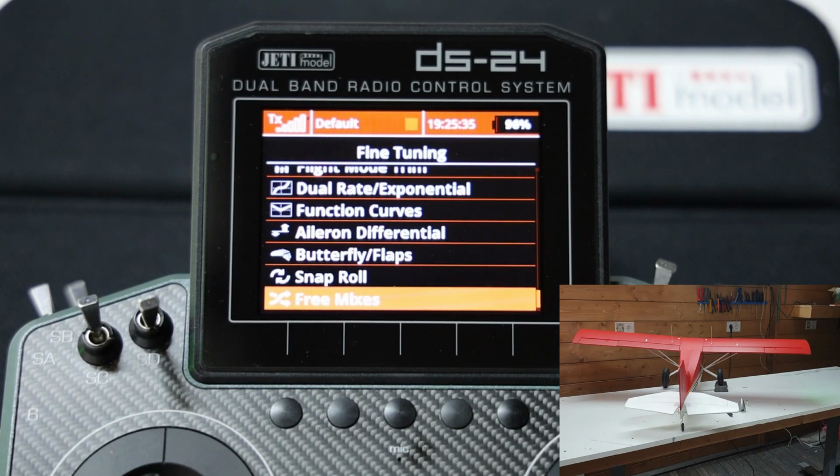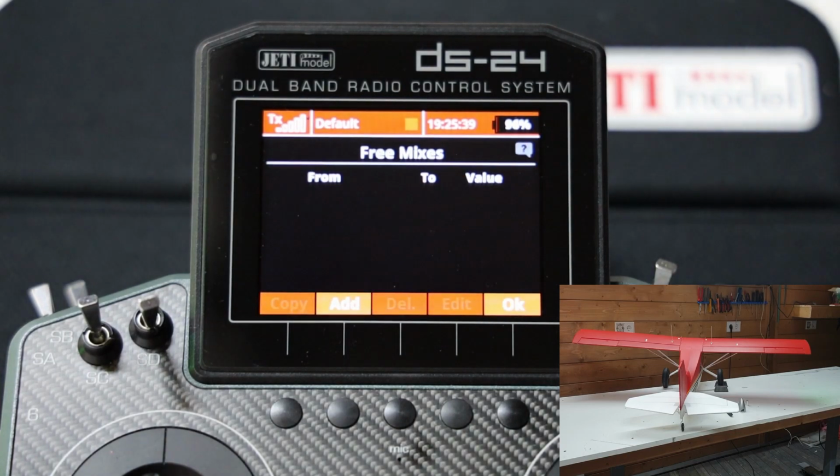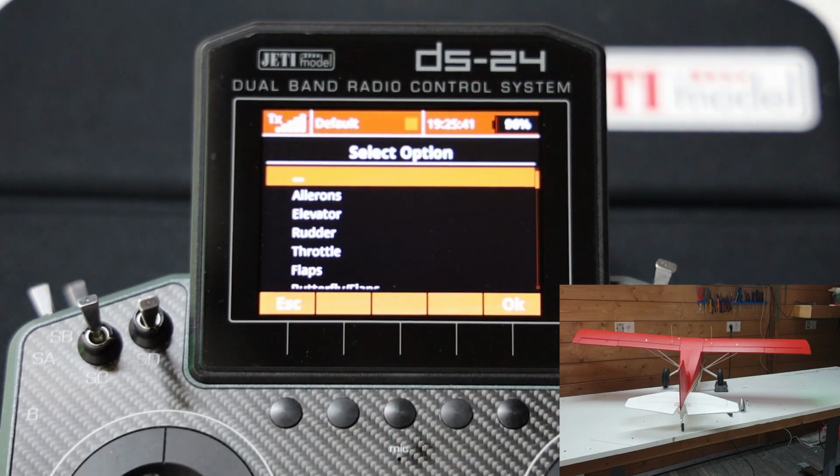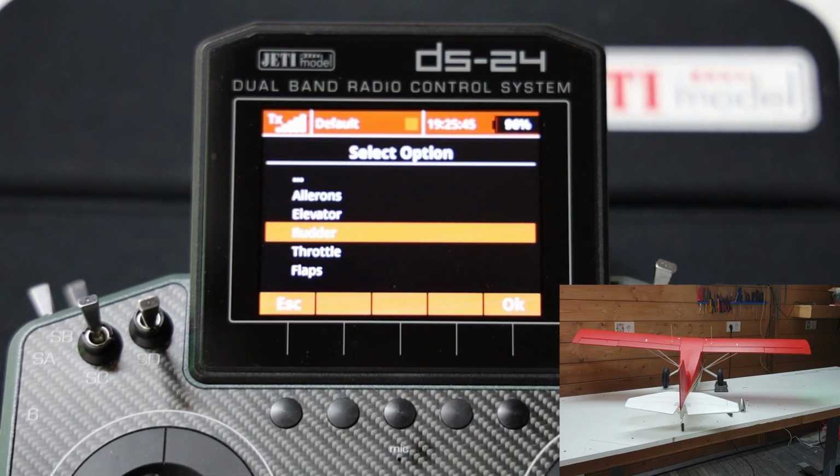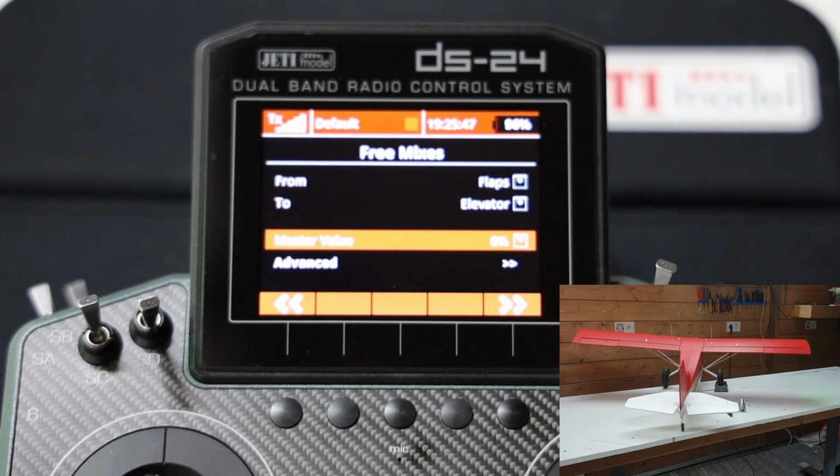The last step is to program a little bit of down elevator when the flaps are down. This can be done in several ways, but I prefer to do this in the free mixer tab. You click on add to add a new mixer. In this case I will go from flaps to elevator. I set the master value to 100% and go to the advanced tab.